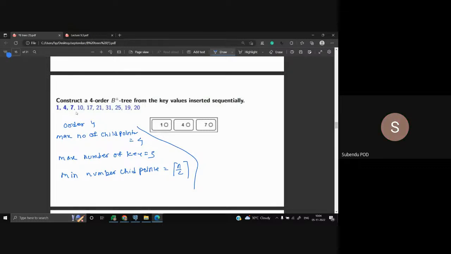So when you insert 1, it will point to the record pointer, right? When you insert 4, it points to 4 and its record pointer. Then after the insertion of 7, it points to the record. While you insert 10, it exceeds, so you can say that it is an overflow bucket, right?